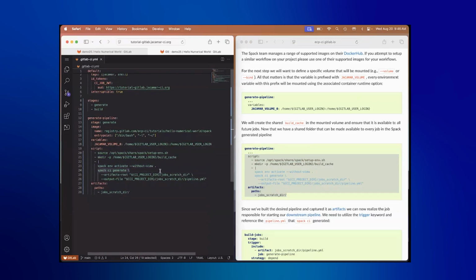SPAC CI generate takes this build plan, basically all of our dependencies for a specific software stack, and it outputs them as a format that GitLab itself can use. And so here we use some functionality that's called a dynamic child pipeline inside of GitLab. And so SPAC is computing essentially all of the CI jobs that we need to do. And then we're passing off that build plan to GitLab.